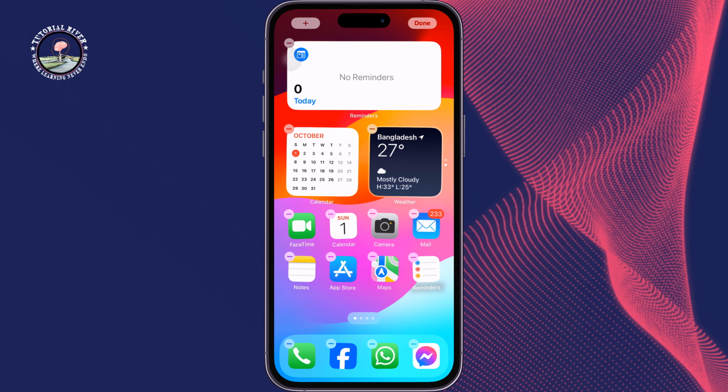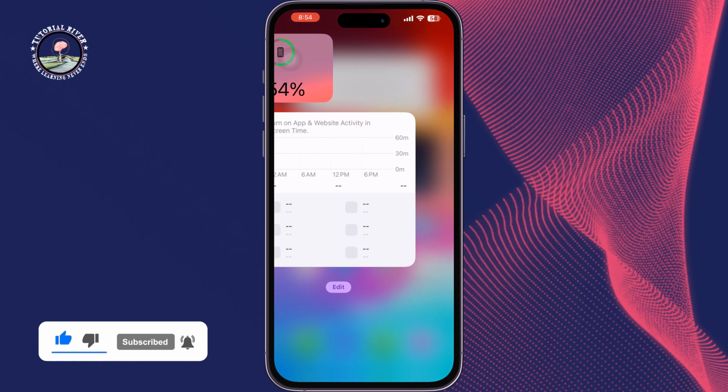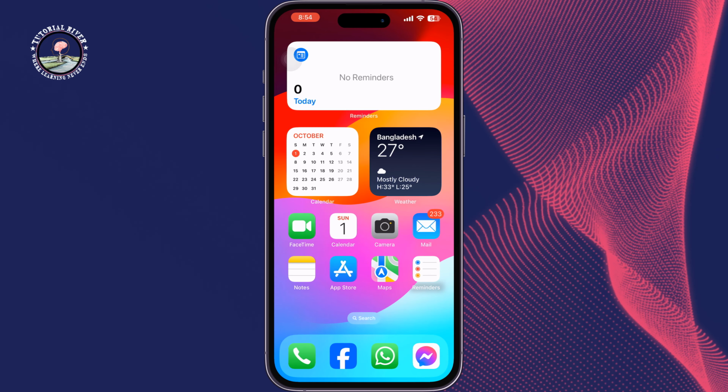Tap on done. Once the widget is created, now you can easily handle the reminder widget, or you can easily handle the Apple Music app from these interactive widgets without opening the reminder or Apple Music app. So that's how we can use interactive widgets.